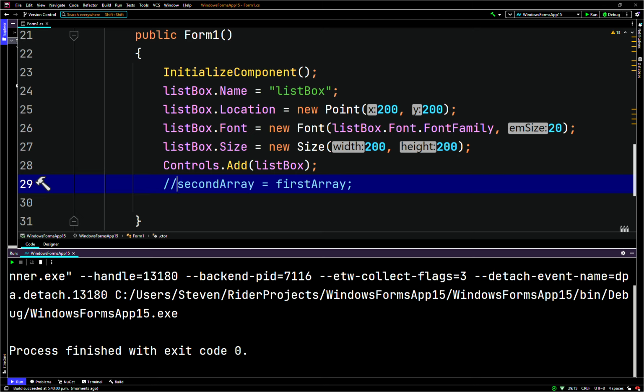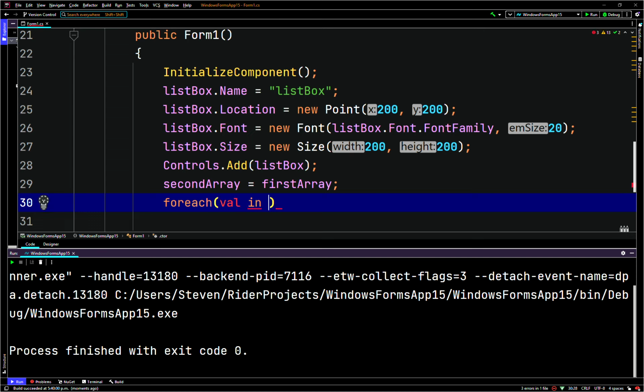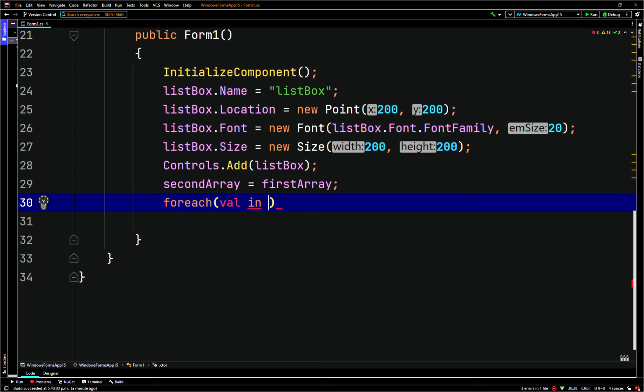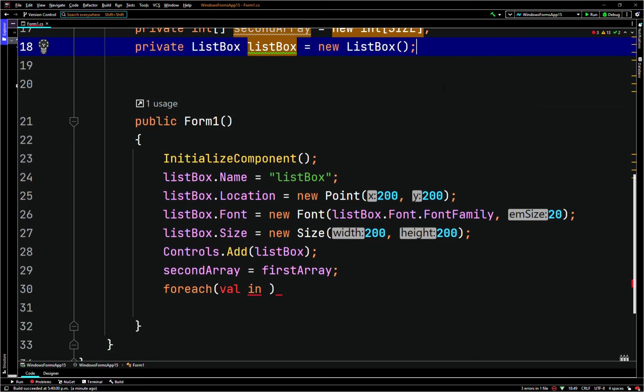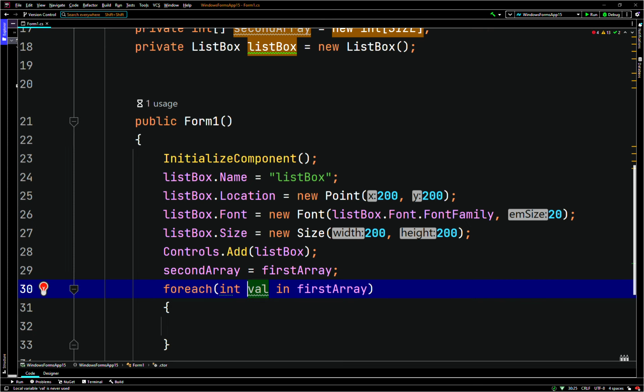We'll go second array points to first array. Actually, let's use a foreach loop, so we'll say foreach val in second array. So we could do this, we could output both the elements. So we could loop through these, print them, print a string, and then loop through these and print them and see if it'll print. So we'll go foreach val in first array. Sorry, we should go int val in first array. Okay, I'll just do that one more time. So foreach int val in first array, just not to confuse anyone.